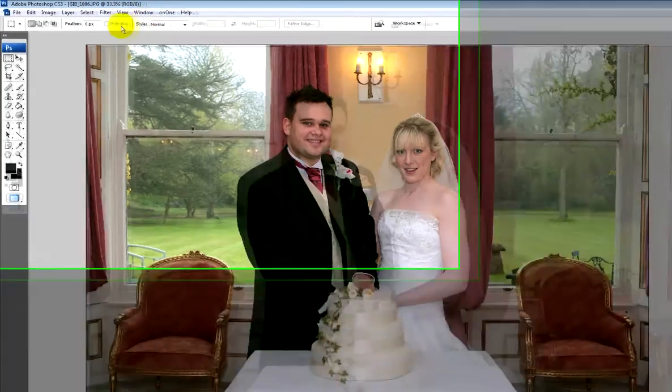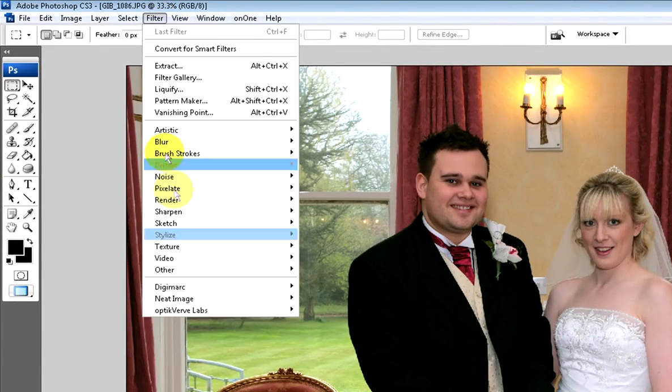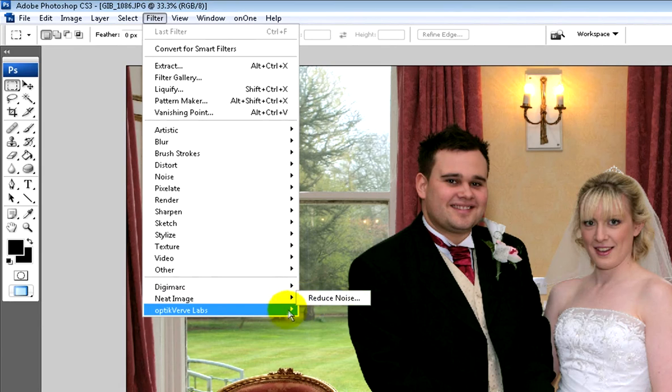Another pretty cool way is some free software. It's called Optic Verve Labs, and it's Virtual Photographer. Now I'll give you the link to that after this video, or somewhere within the video you'll see a link to their website. And this software is a bolt-on for Photoshop, and it's absolutely free and it's fantastic.